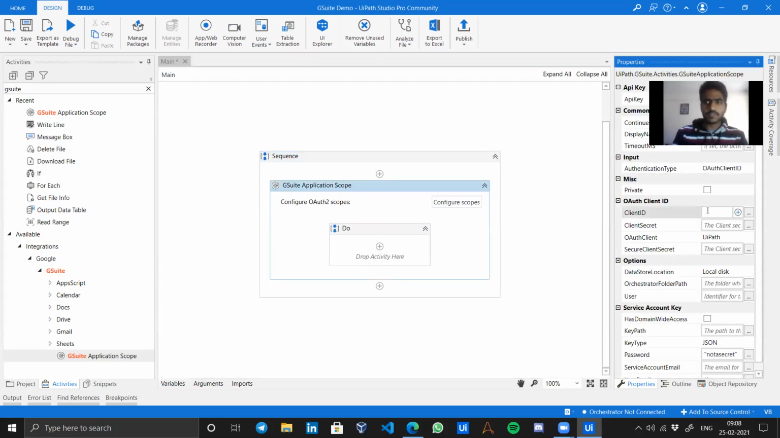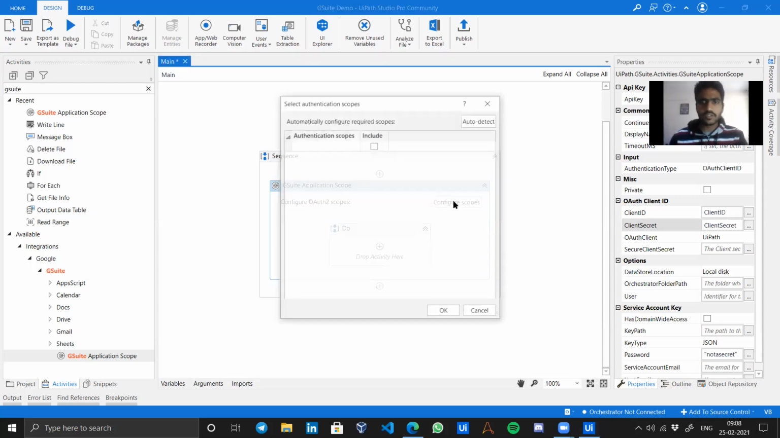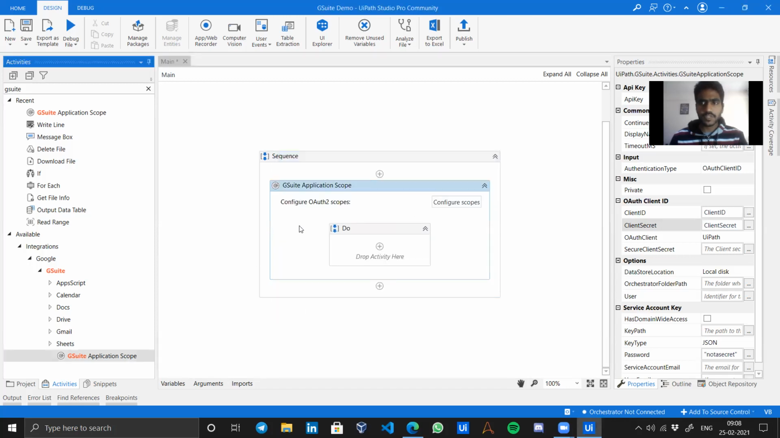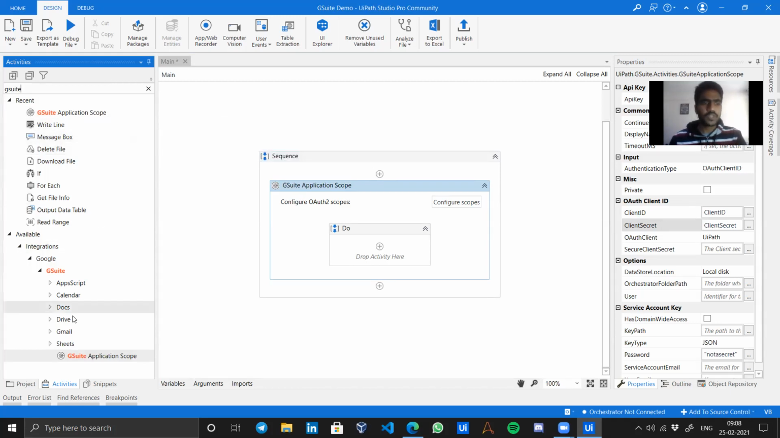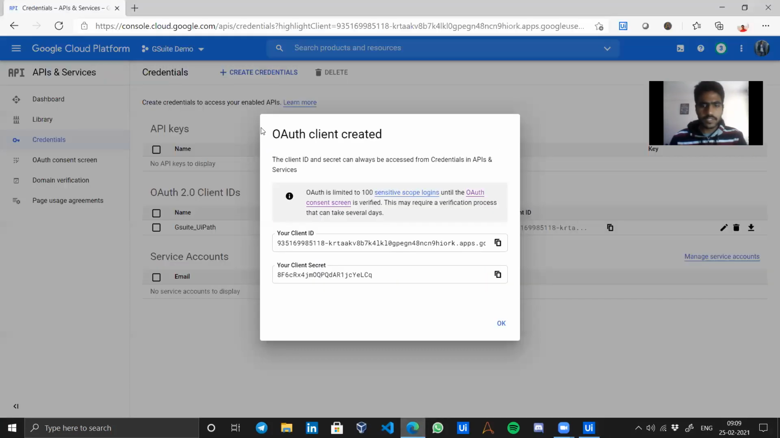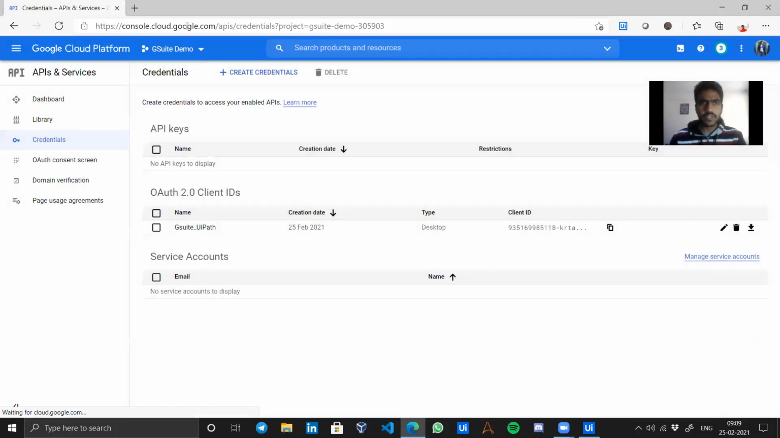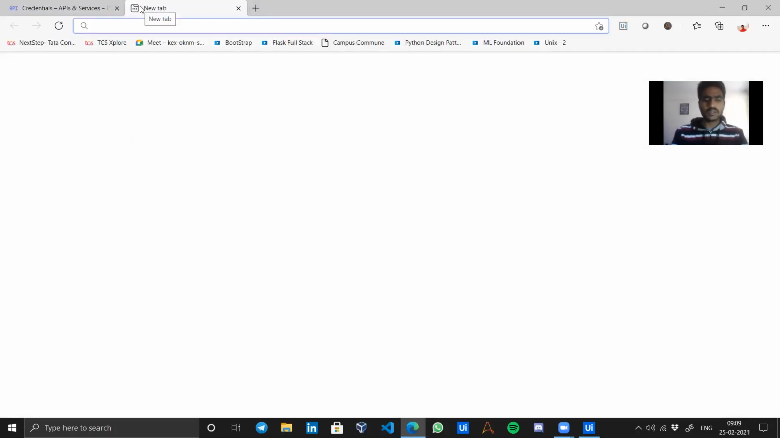Now I will just provide it over here, client ID, client secret. And now if I click on configure scopes, right now there is nothing over here. Okay, so for that, what I will do now, like I want to access that Google Sheet. Okay, some kind of Google Sheet. Let's create one. For that also, we have enabled Google API for Sheets and Docs.